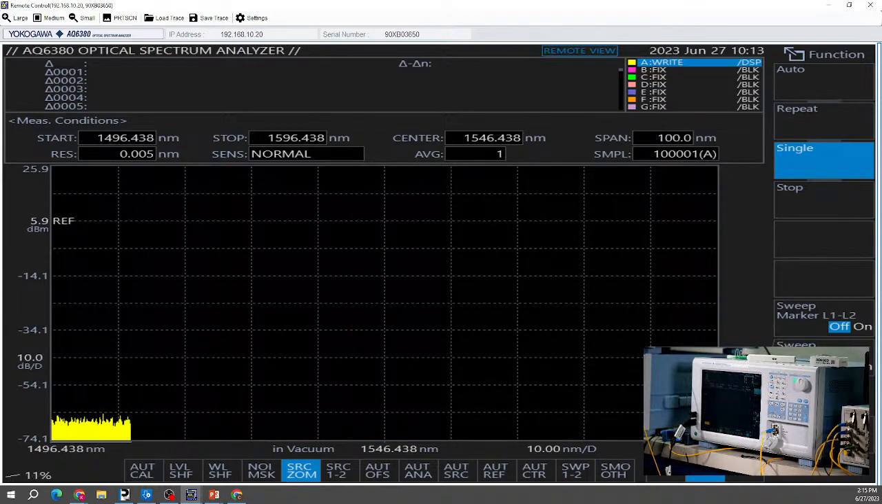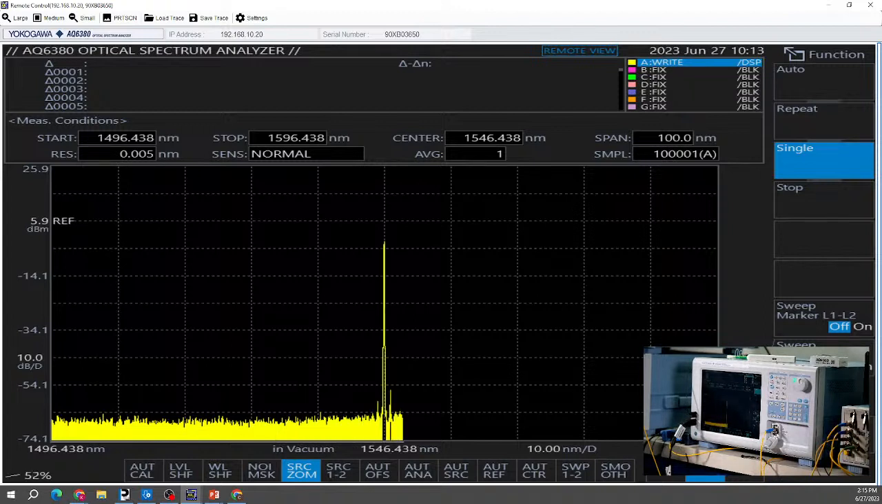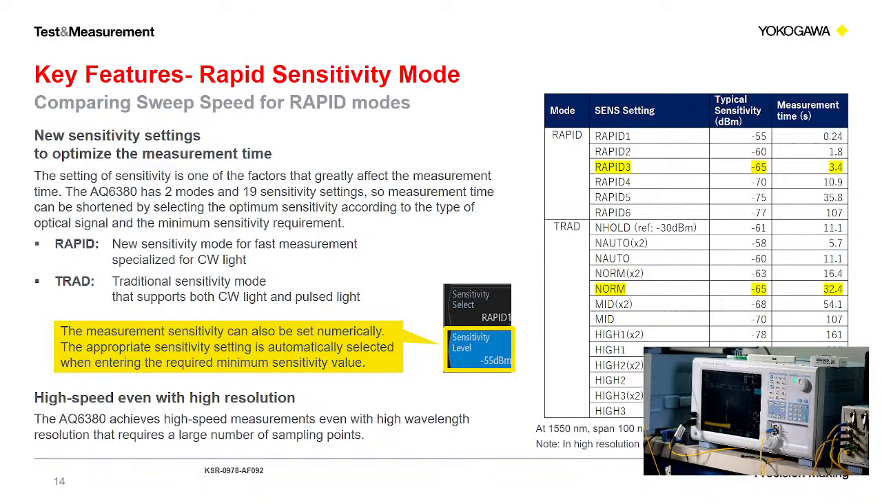We're not going to go through the whole thing, but we're going to show you when it gets to roughly halfway to show you the peak. That's the difference it makes with a rapid sensitivity mode. All right, there it is. All right. That took a little bit of time.